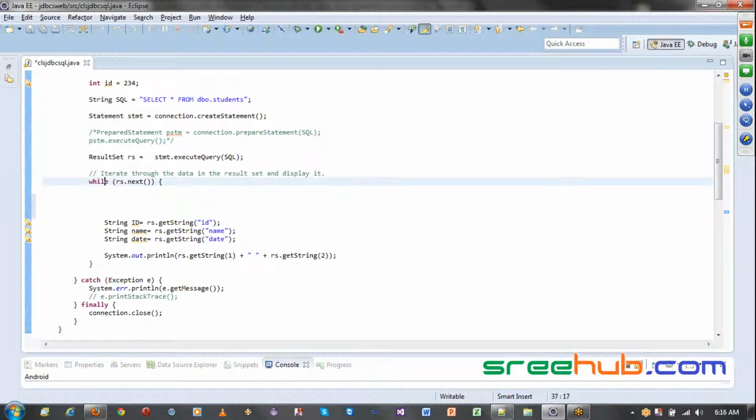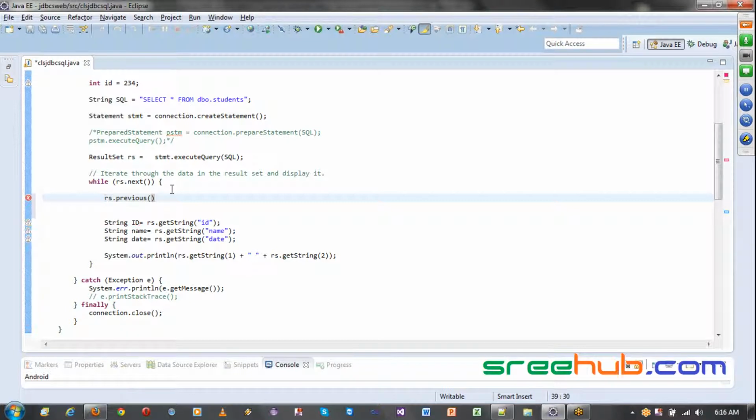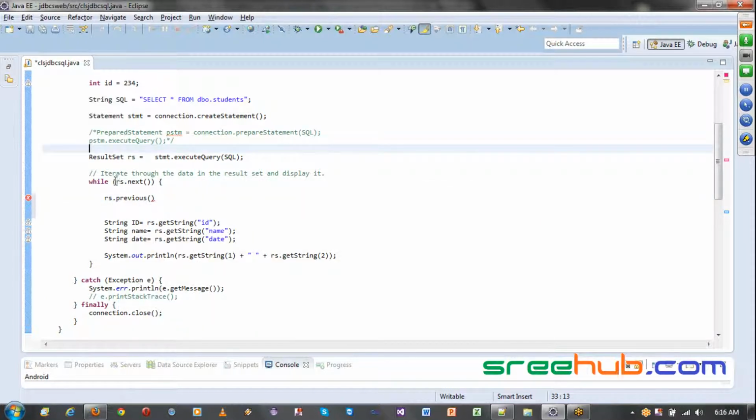Like if you're not looping, maybe, or if you're looking from the last row, then you can just say rs dot previous. This previous will give you a boolean again, and whenever you say previous, it will give you a boolean and move to the previous row. Even next here will give you a boolean value. That's why we are checking until next is true. We are traversing through the rows, and if it is false, then we are coming out of the rows. That's how it works.